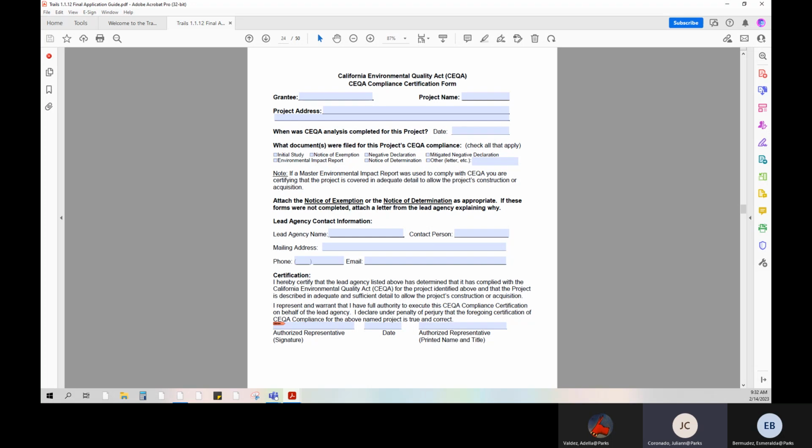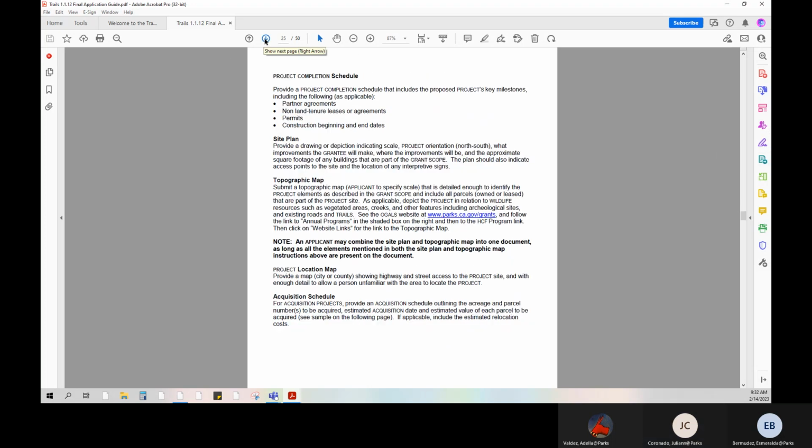Let's move to page 25. First, we have the project completion schedule. Please provide a project completion schedule that includes the proposed project's key milestones. Next is the site plan, which is required for development projects. Please upload a drawing or depiction indicating the scale, project orientation with the north arrow, and where the proposed improvements will be located. The plan should also indicate access points to the site and the location of any interpretive signs.